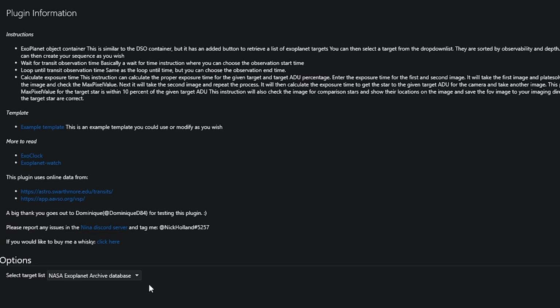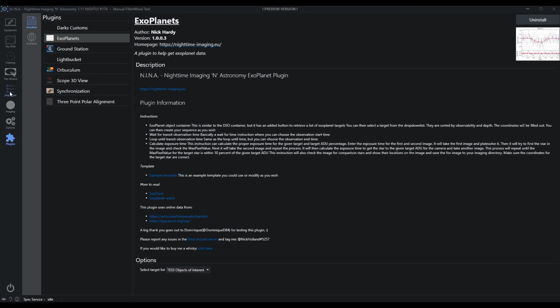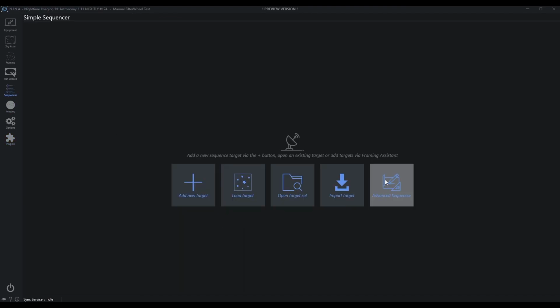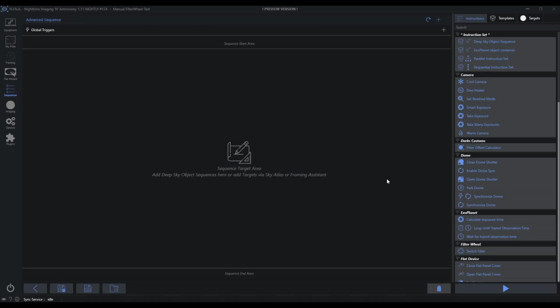Now, there is one configurable option at the bottom of the plugin page, and that is to select the target list that we want to pull from. There are currently 3 options as of the publishing of this video. I recommend you use the TESS Objects of Interest database, only because it tends to have brighter objects that'll be a little bit easier for you in your research as you get started. So after selecting that, we're going to jump right into the advanced sequencer.